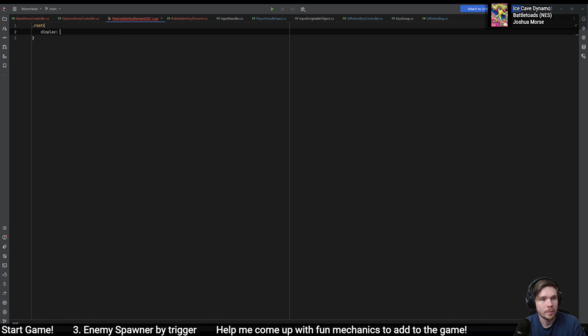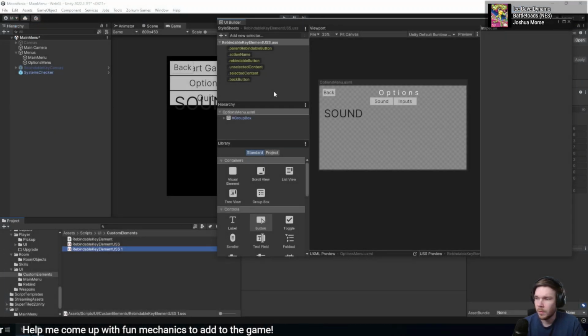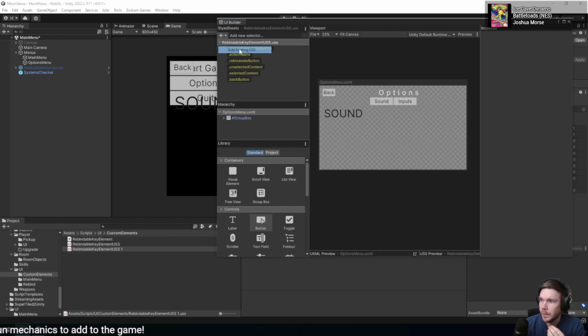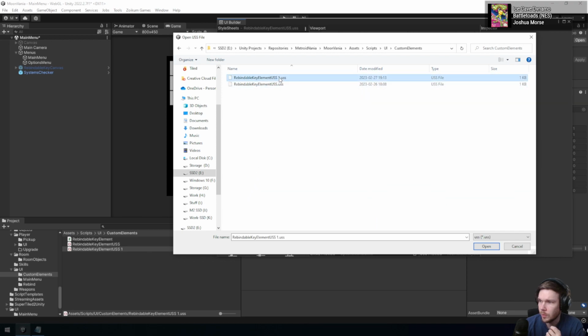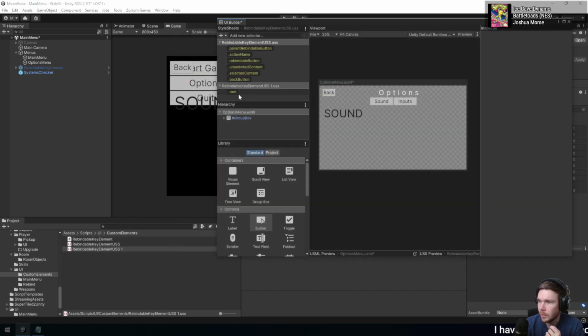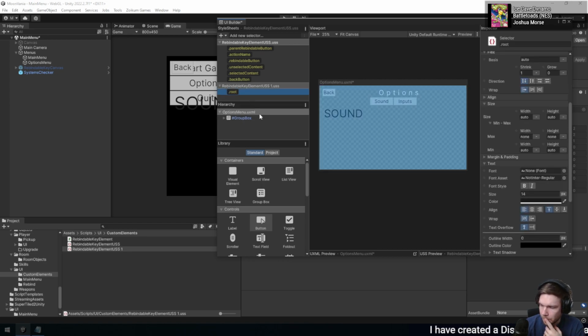Display none. So now if I add the existing one, it should be in script UI custom element, and add this one. Okay, then we have the root one. Okay, that is good.